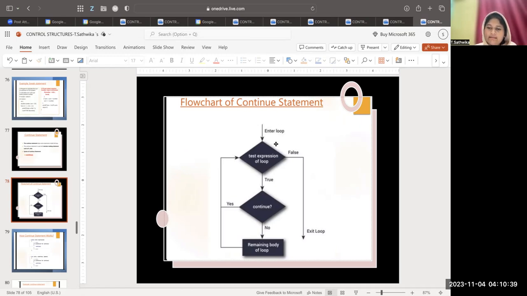A suitable loop is entered, and if the test expression of the loop is false, then automatically the loop gets terminated. If it is true, then it is sent for decision making. Continue: if continue holds true, then the next iteration is repeated. Then the process gets repeated, that is, the test expression of the loop. If it is false, then the remaining body of the loop gets executed.